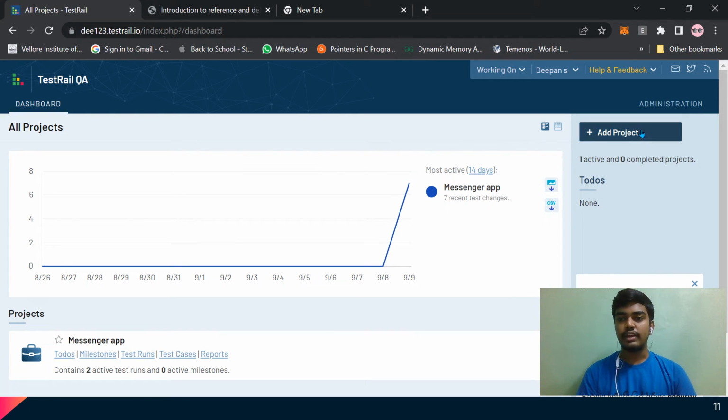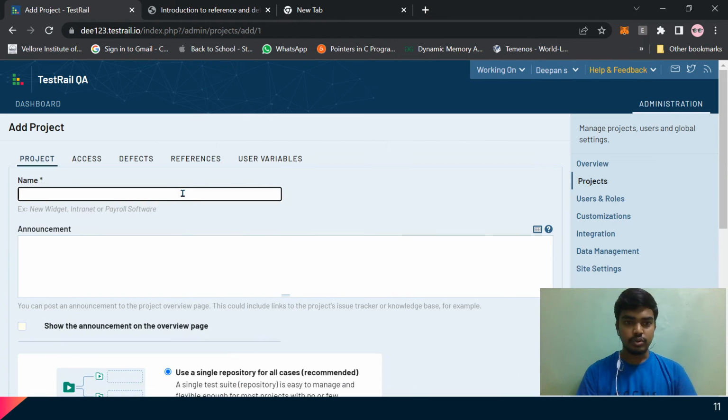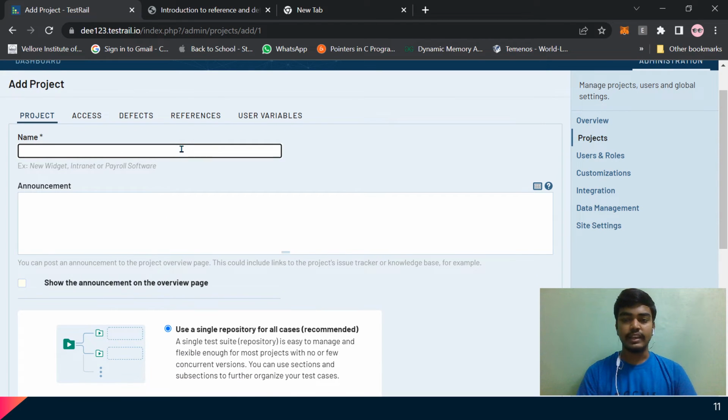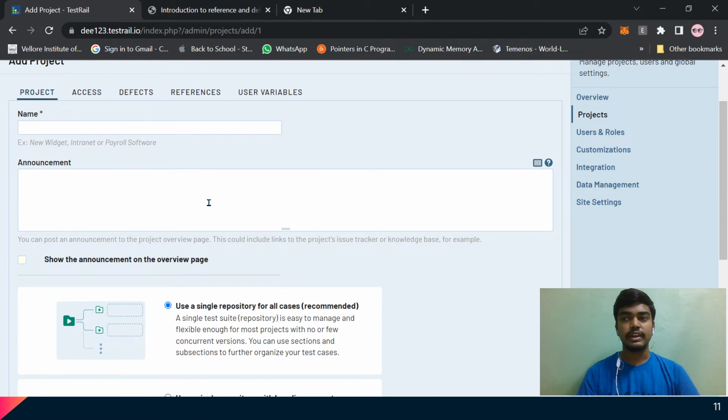So here we can add a new project. We can give our own name, for example, if you are going to develop a messenger app, we can give it the name messenger app. For the announcement, what are the main benefits of the tool, we should mention it here.